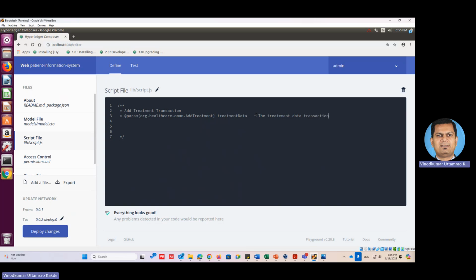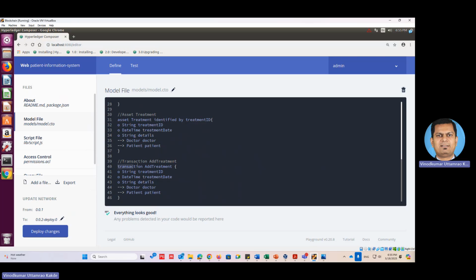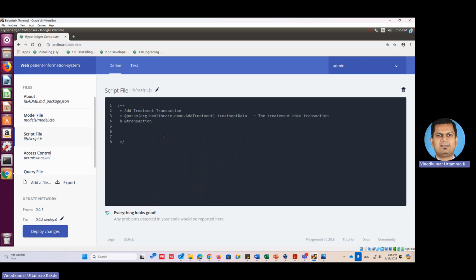Transaction. After this, immediately following with this, you need to put @transaction. Why transaction? Because this is our transaction. So line number 40, transaction add treatment. So that's why we are writing here in the script file, sorry, not access control, script file. Add transaction. Here it should be star. So these two things are important here.